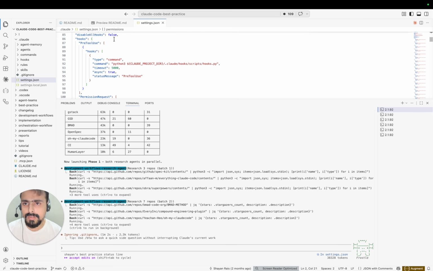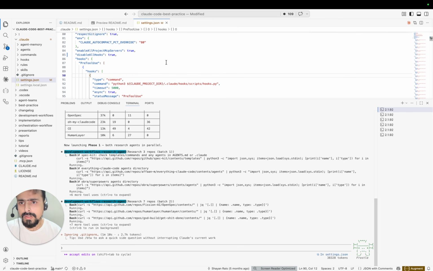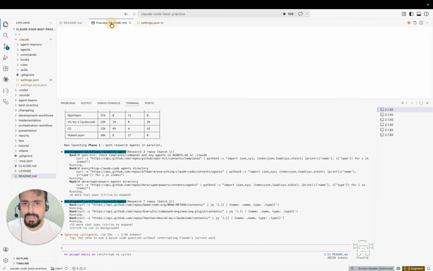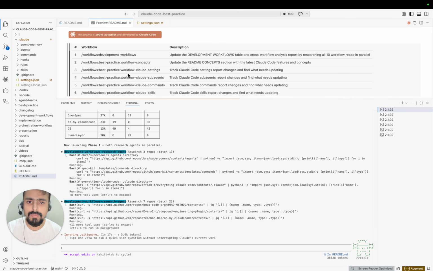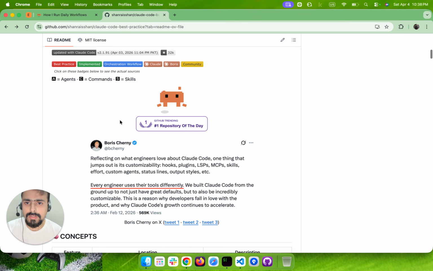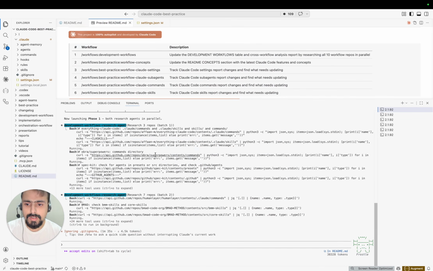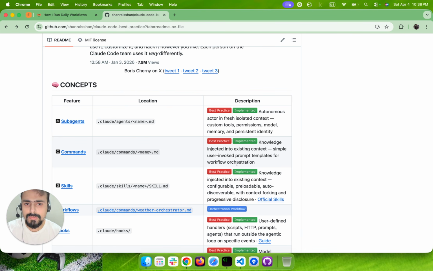Let me disable the sound temporarily. So I have muted the sound to explain what each of these workflows does. Basically my repo is about, if you're starting with Claude Code, the ultimate guide to use all the best practices and all the features that are available in Claude Code. Meanwhile my workflows are running. It takes around 10 to 15 minutes.